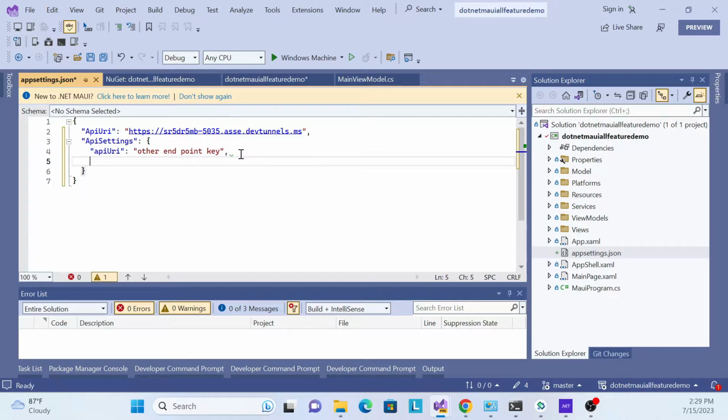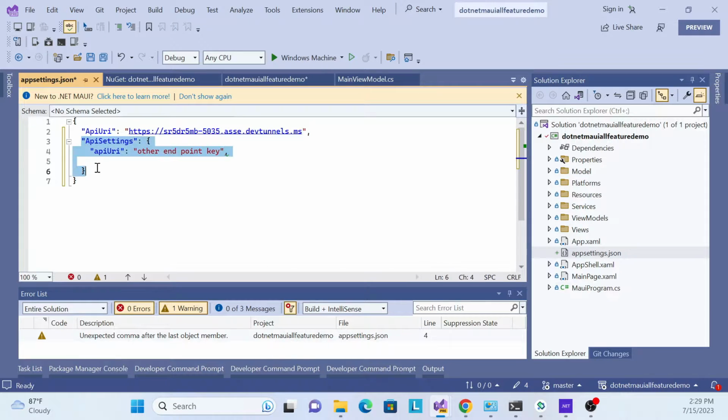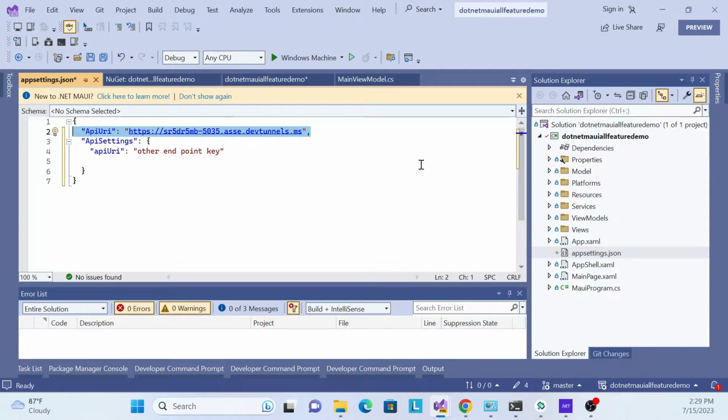So if you have many keys, we can just keep them here and then we can read them over here also. That is the second way. I'll show you how we can do that. As of now, we'll go with the first approach. So this is my first approach. Okay, so this is done.